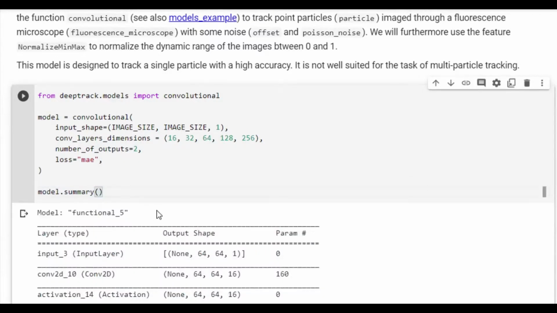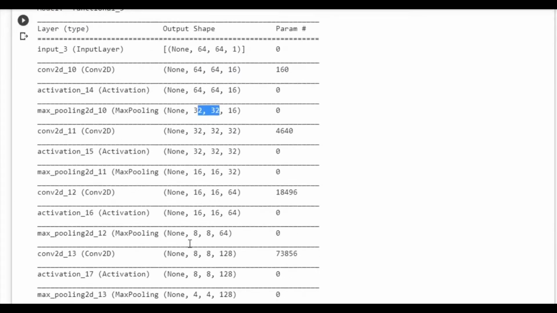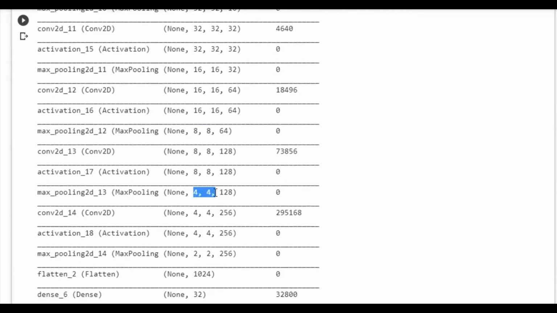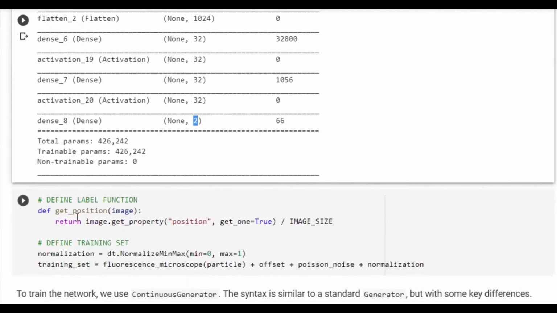We see that the network consists of convolutional layers and max pooling layers, which downsample the image from 64 by 64 down to 32 by 32, and subsequently down to 16 by 16, 8 by 8, 4 by 4, and finally 2 by 2. This tensor is flattened into a 1024 element vector, which is then passed into a dense layer. And finally, a dense layer combines the results into a 2-element output.